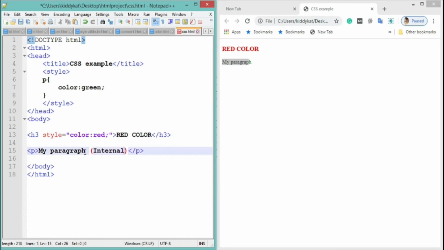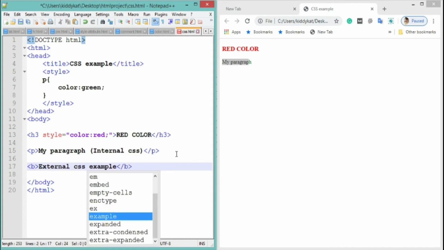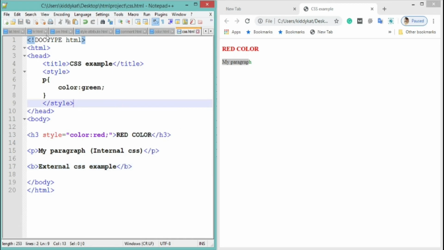And this is the example of internal CSS. Alright, now let's take an example of external CSS. In external CSS, you have to create a separate file for CSS. So let's create another tag. I'm going to create a bold tag and the content is external CSS example.